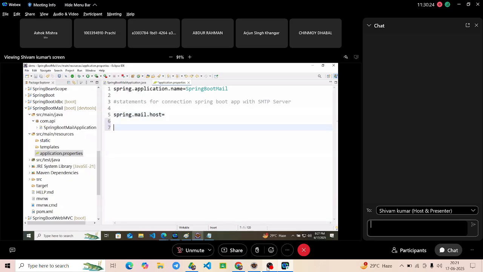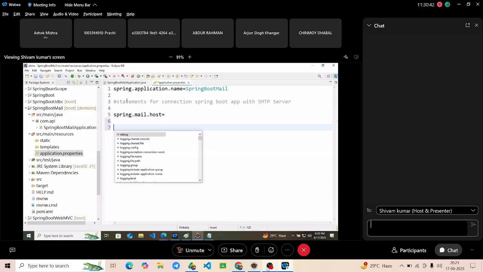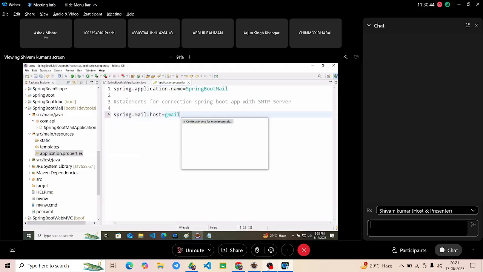Right? Let's say my email ID is shivam at the rate of abhyasindia.in. Then abhyasindia.in is my host name. Now if you have yahoo.com, then yahoo.com is your domain name. Same way, I will provide spring.mail.host as gmail.com. But who is connecting to Gmail? SMTP server. So here I will type smtp.gmail.com.